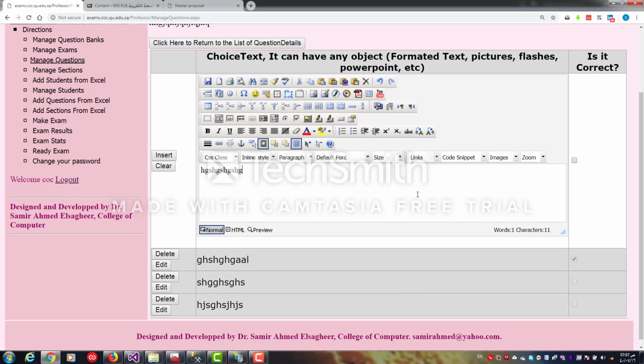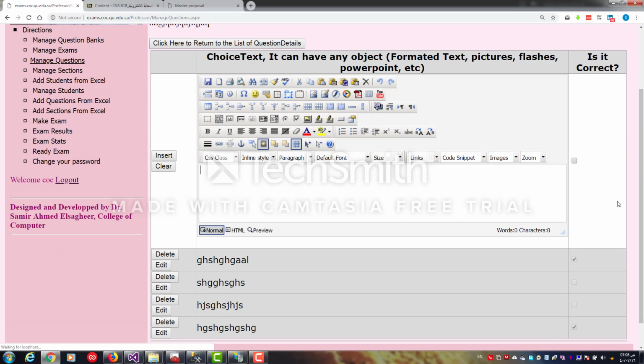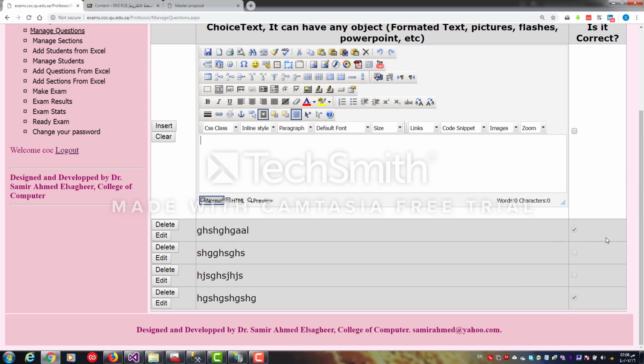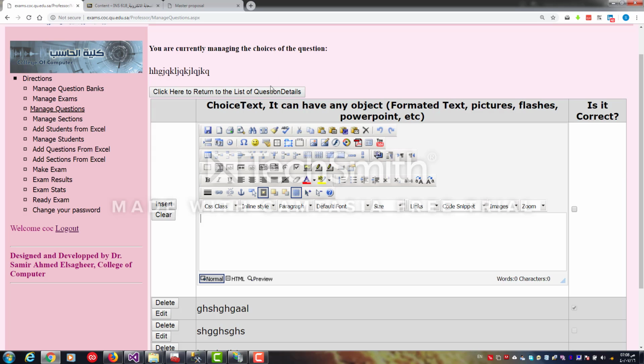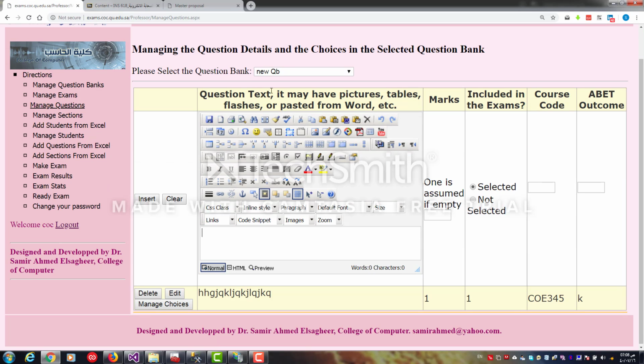Let's have another one and say that this is also valid. So you have two correct answers. The student has to select them in order to have the mark for this question. You can edit and do whatever you want. Once you finish with this question, you can go back to add the other question, etc. So this is the manual way of entering the questions onto the system.